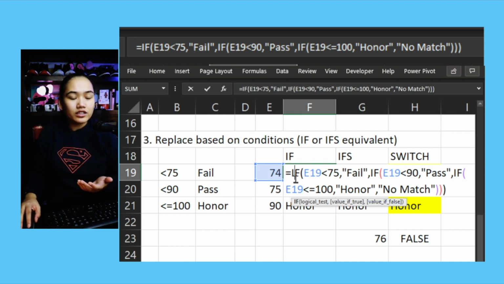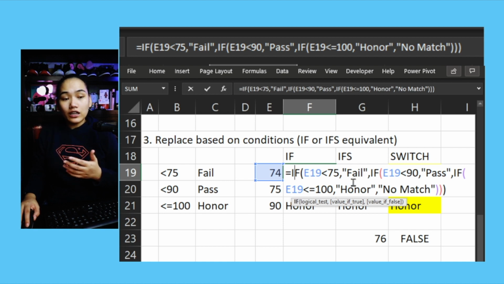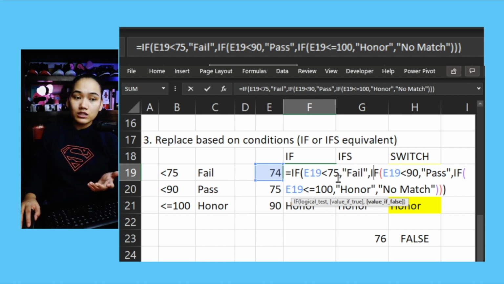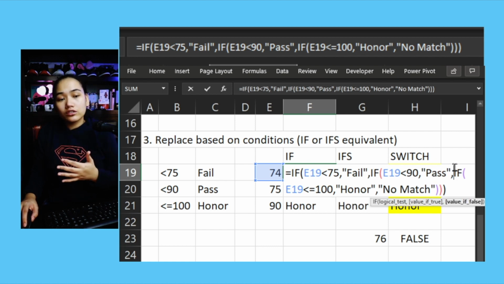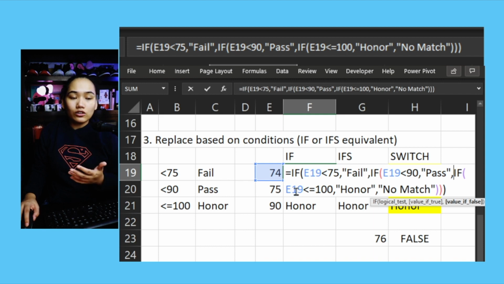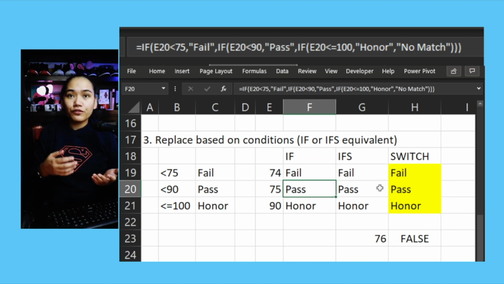Okay, so we have here a syntax. Again, if the value here in E19 is less than 75, it will show fail. If it's false, it will move on to this next condition. It will check if it's still less than 90. If yes, it will show pass. If not, it will move on to the next condition. And this is it. But if it's not in any of those, it will show this text, no match. This is the value if false. So that's how the IF formula works.